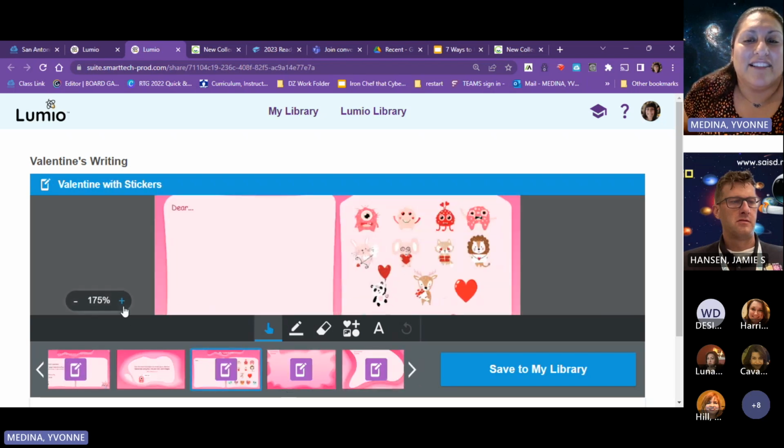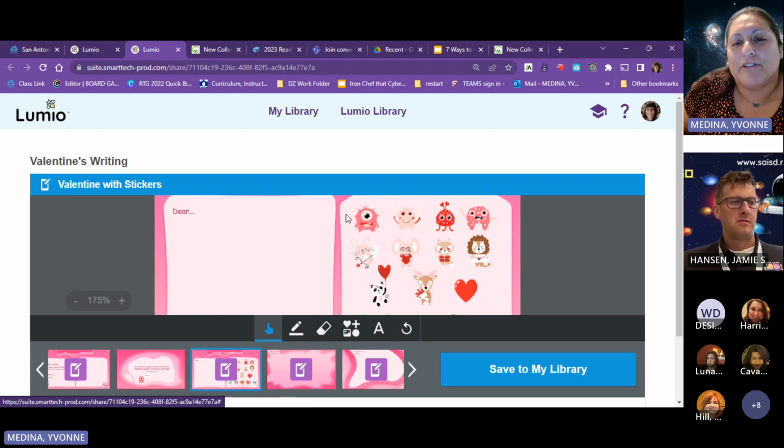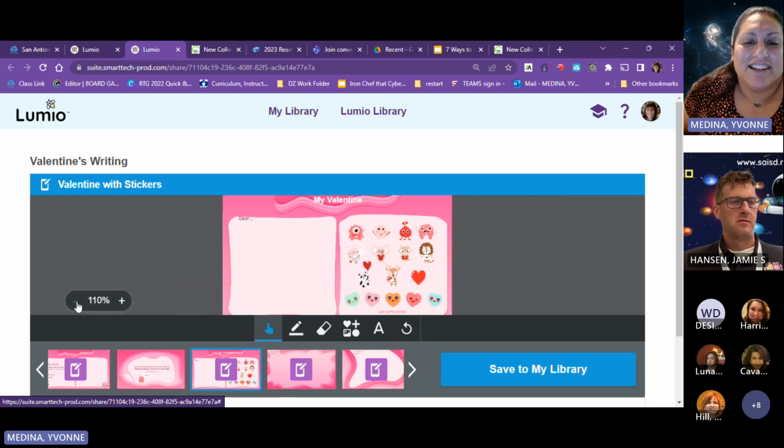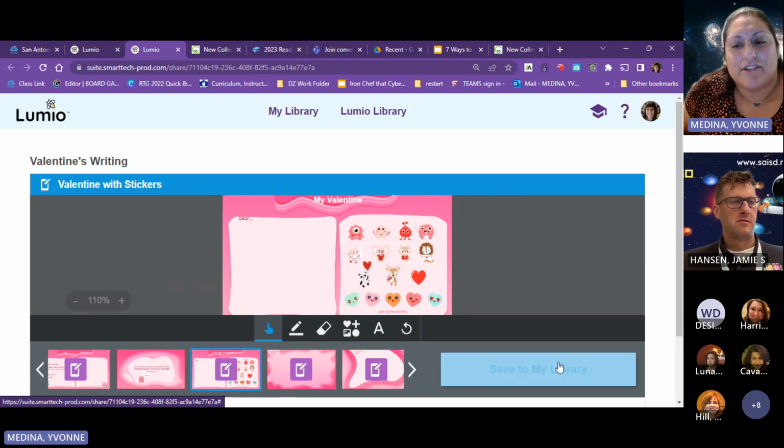They could make a little letter to someone, "Dear," and then they can use the text box to write in it. And then they can stick little stickers on the side, which I know that they would like very much. So that's another good one to encourage that writing. And again, save it to your library if you like it. And that wasn't the only one.